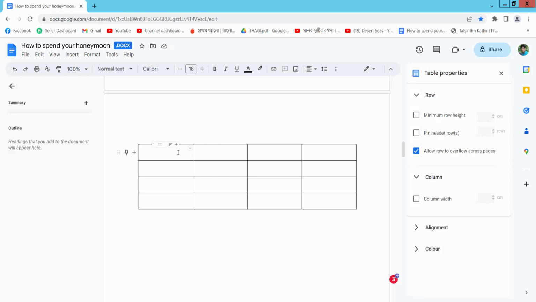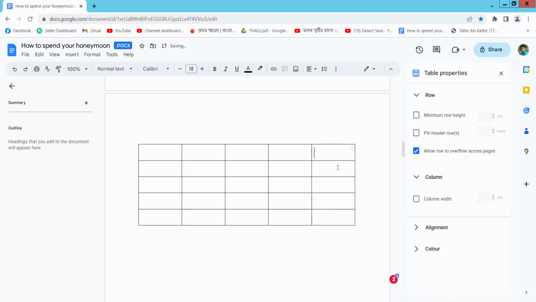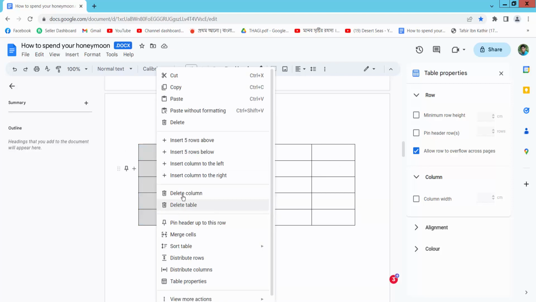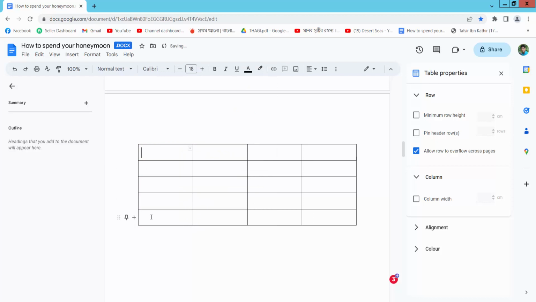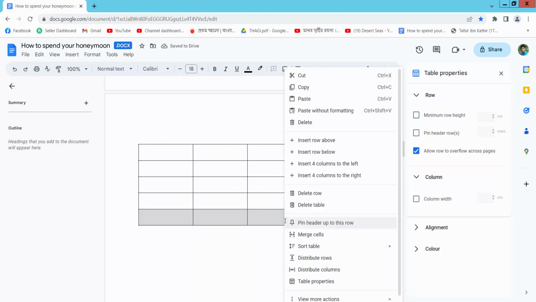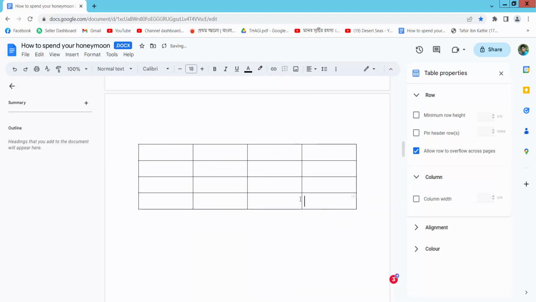This table is already inserted. Now see this plus icon. Now you can add a row. Also you can add a column by selecting this plus icon. This column is already added. Also you can delete a column as you like by selecting Delete column. Also you can delete this row. Delete row.